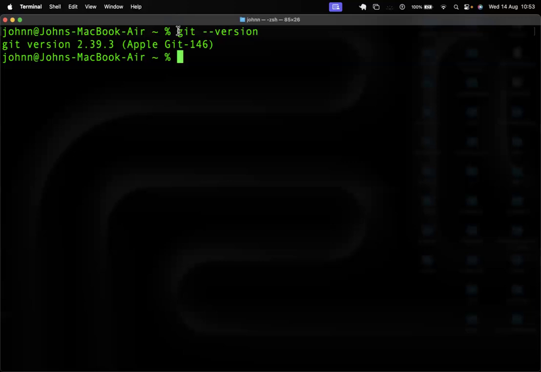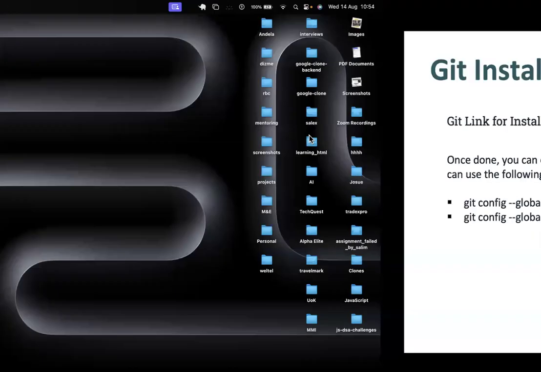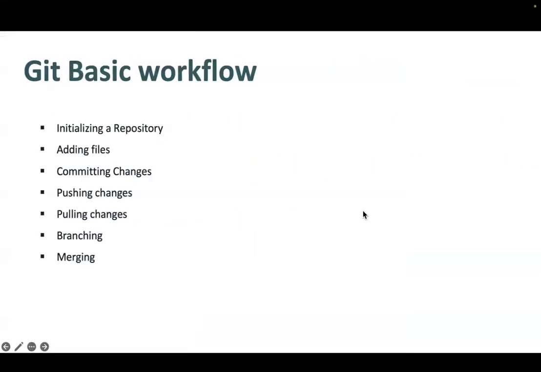All right, so now let's continue. Once you see that you have Git on your computer, we are going to see some of the commands we can use to interact with Git. Some of the basic workflow of Git: you need to initialize a folder or a repository. You need to see a command of adding files. You need to see how we can commit files, how we can push changes and how we can also pull changes others have made, and how we can do branching as well as merging. So basically, this is the flow you're mainly going to use.